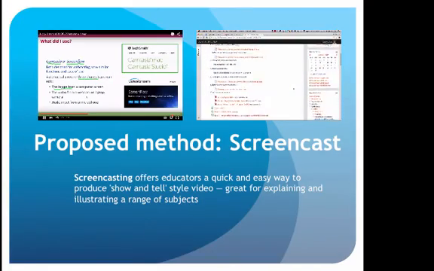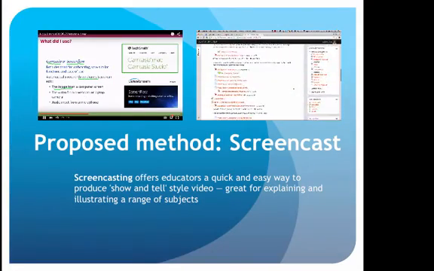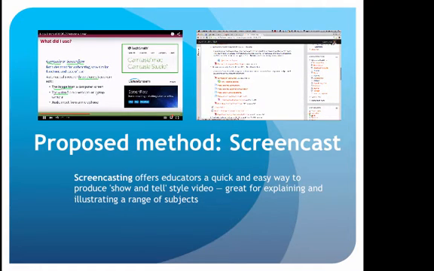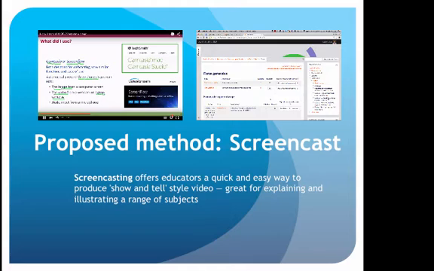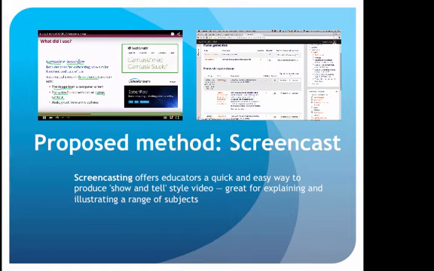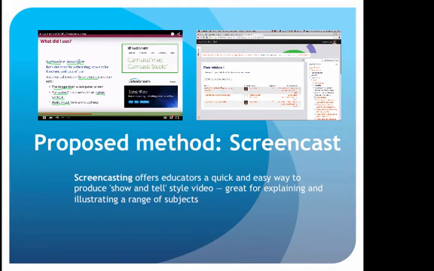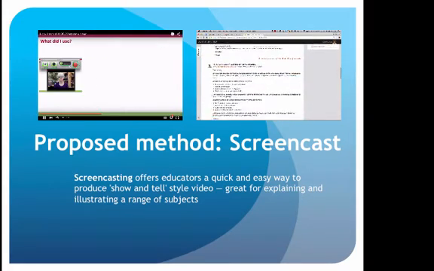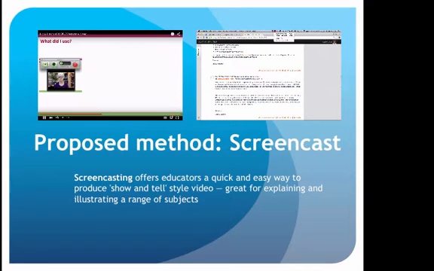Well, in first place, the method that we propose to record the video lectures is screencasts. Screencasting offers educators a quick and easy way to produce show and tell style videos, great for explaining and illustrating a range of subjects.